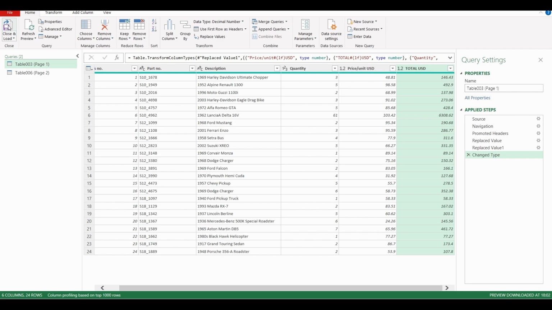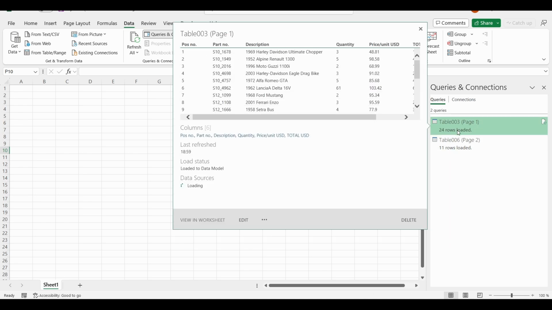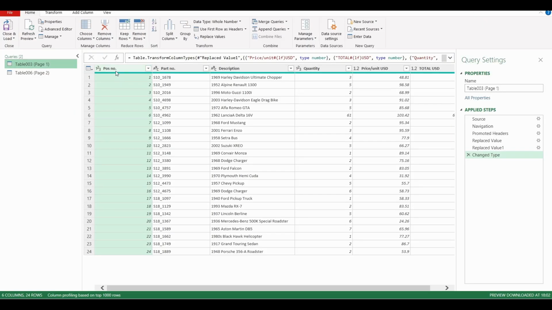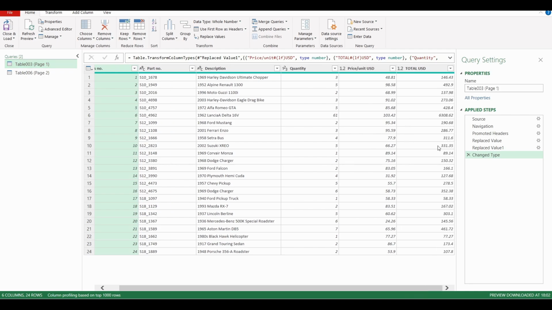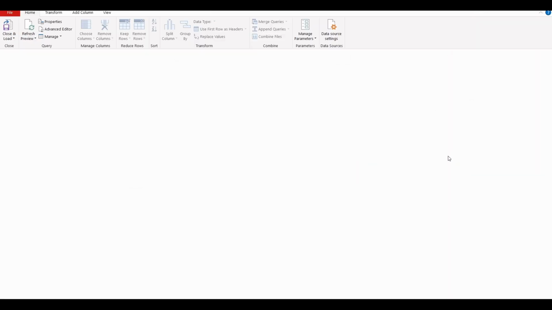So now I click close and load. And now my query has been updated and the content from the table is correct with no errors. I close it and I open the table 6.